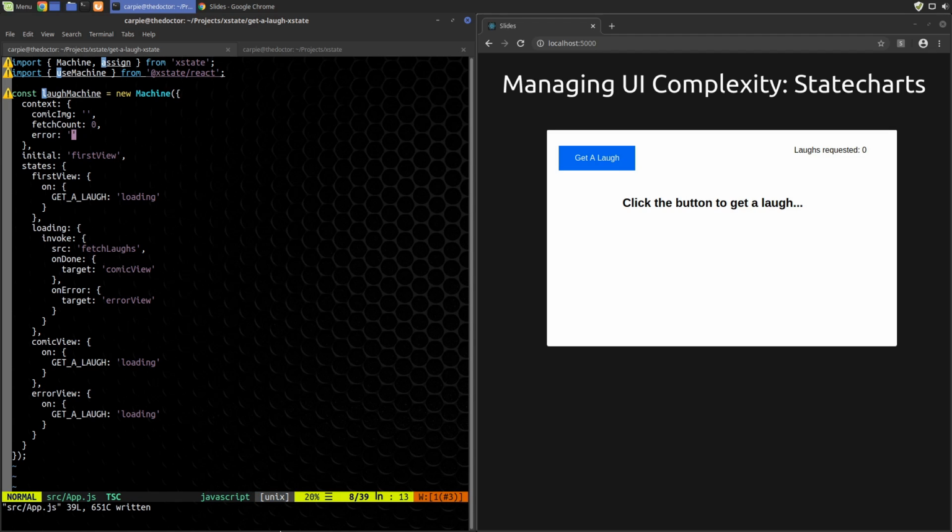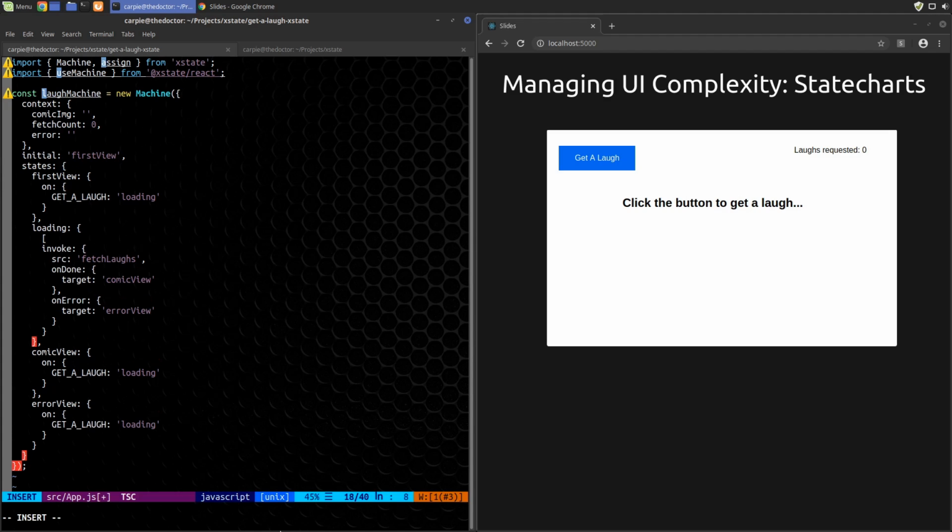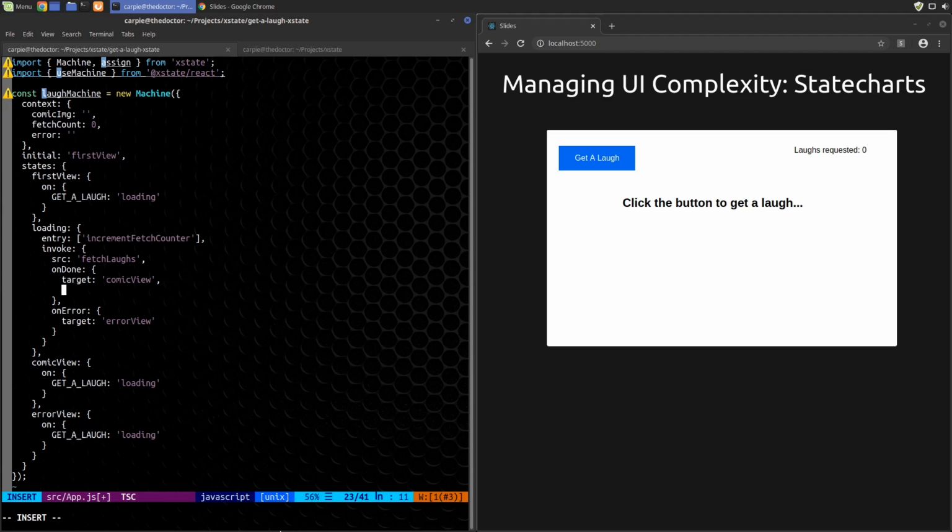For the fetch counter, we want to update that basically every time we go into the loading state. So we can add an action we'll call increment fetch count as an entry action to the loading state. When a comic loads successfully, we want to store it. We'll add an action called store comic to onDone. Likewise, for errors, we'll add an action called store error. Now, these actions will be called when the transitions happen.